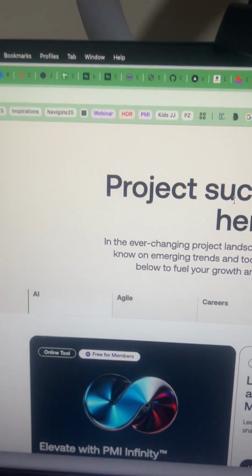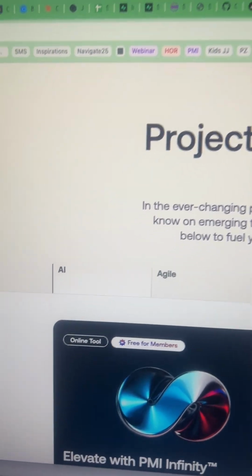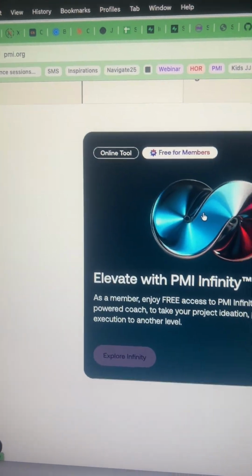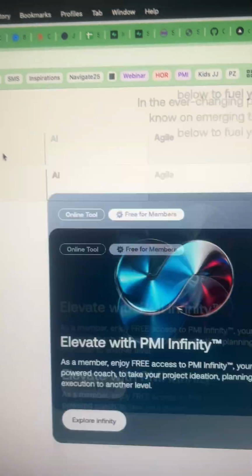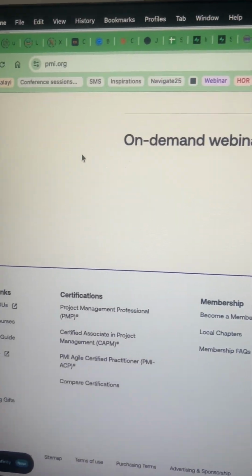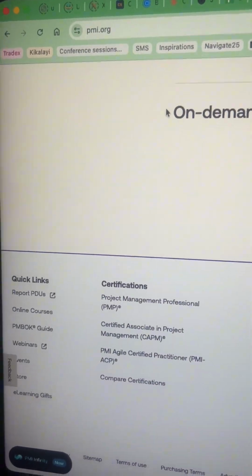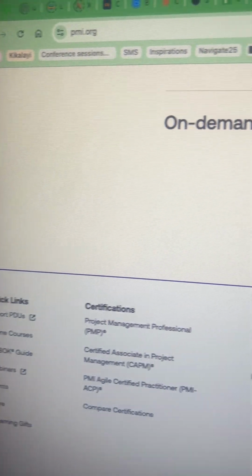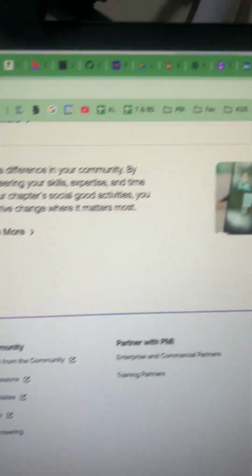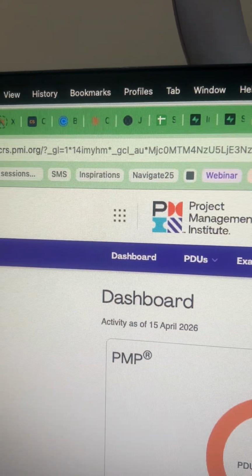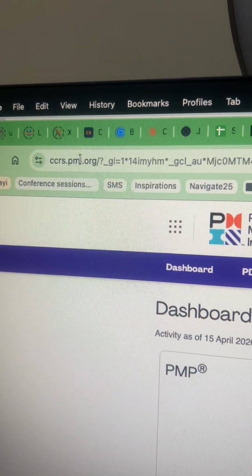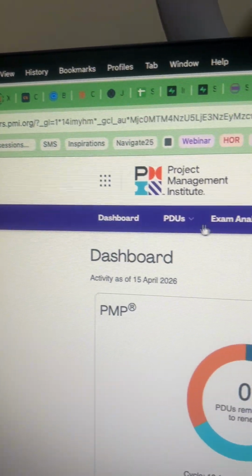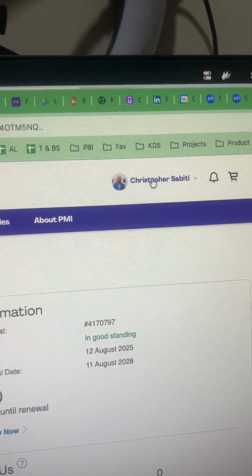Okay, let's have a run through for anyone who hasn't claimed the PDUs that were shared. So first of all, you go to PMI Uganda in case you just need to get the link with ease. At the end, there is always report PDUs. The moment you click on that link, it is going to open CCRS, that is the continuous learning, pmi.org. Make sure that you have logged in your account.